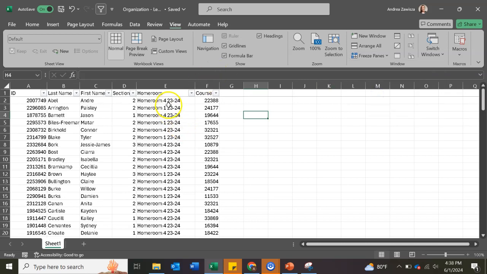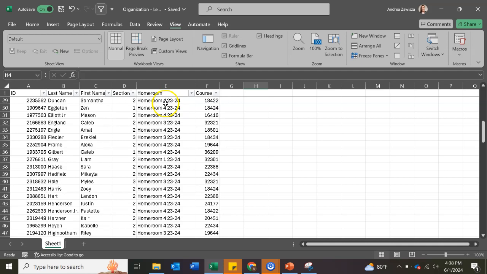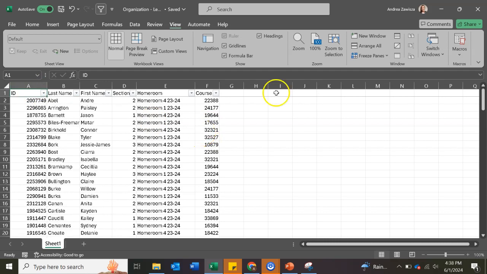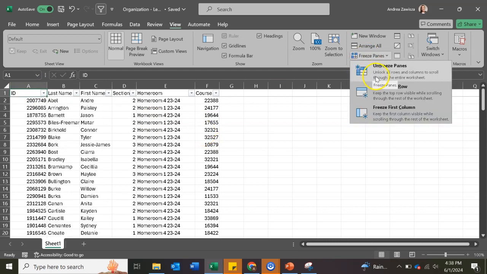So for example, as you scroll down and you're looking, maybe you have a lot of different columns of numbers, and you can't remember which is which, and you're looking at the data and everything starts to kind of blur together. You always have that top row showing. You can also do that.